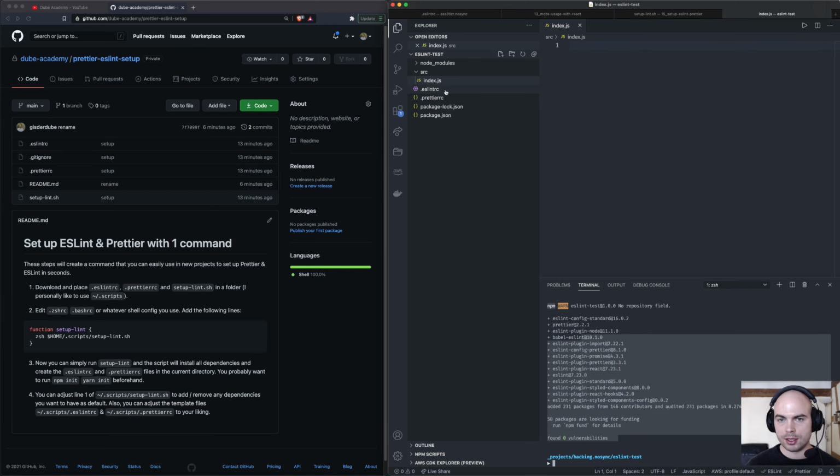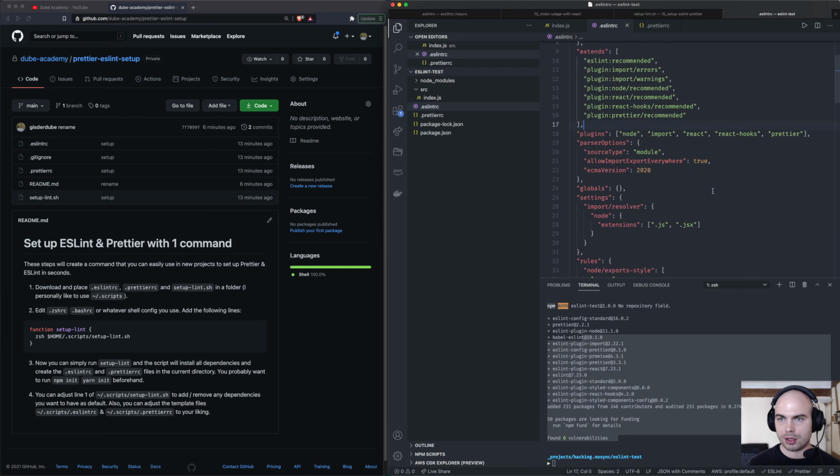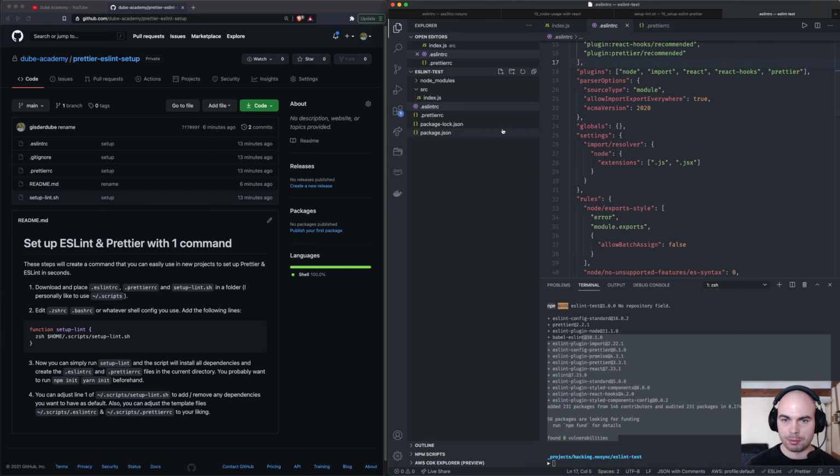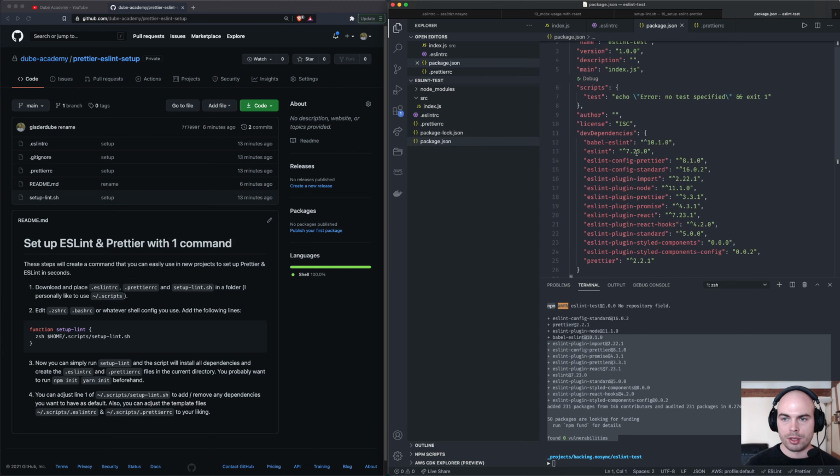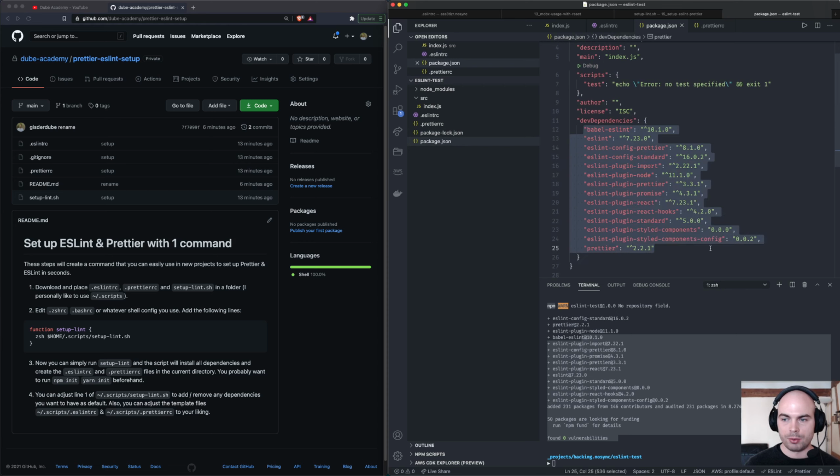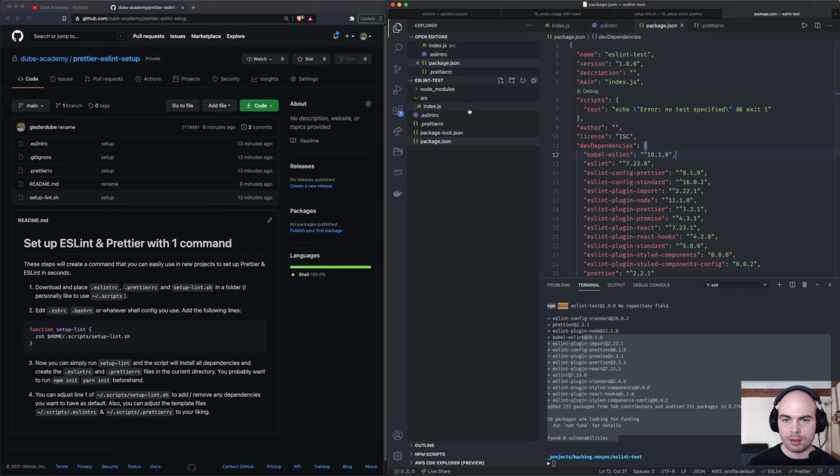And you can see there's the ESLint RC, and there's Prettier RC. Perfect. And that is just based on the template files that we put in the scripts folder and on the root. Okay, and you can also see that there's all the dependencies that we want. Perfect.